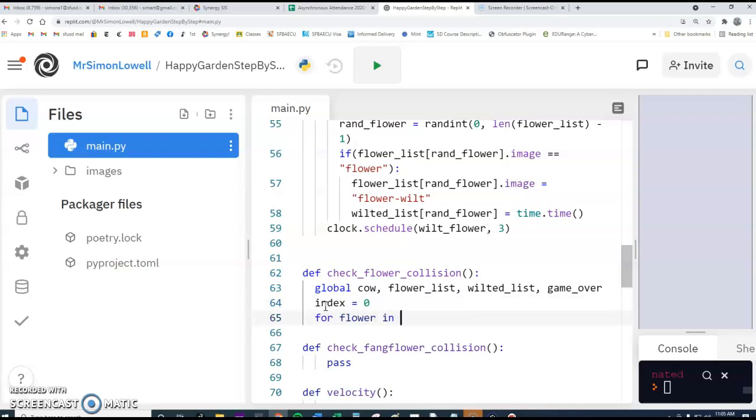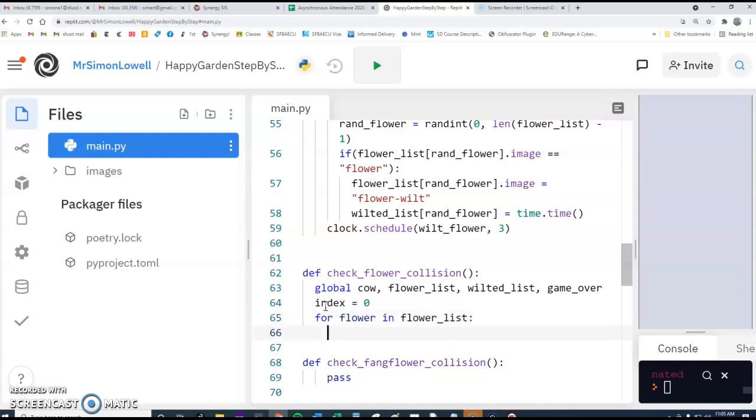So for flower in flower list, colon, now we're going to have a second level of indentation. And we're going to write an if statement. If flower.collide rect cow. Okay, what does that mean? So that means a rectangle that would cover the flower and a rectangle that would cover the cow have touched. And we're going to call that a collision.